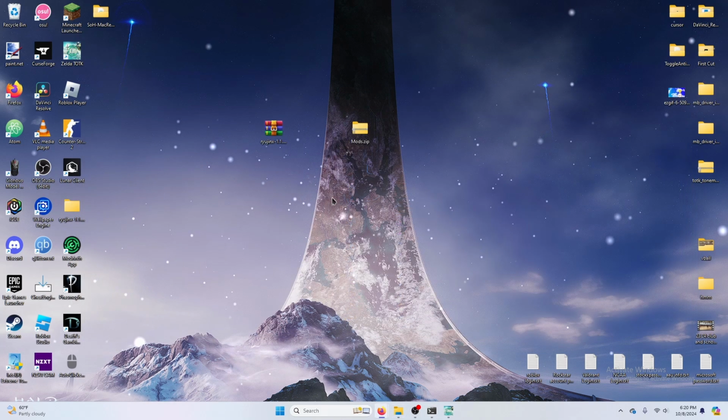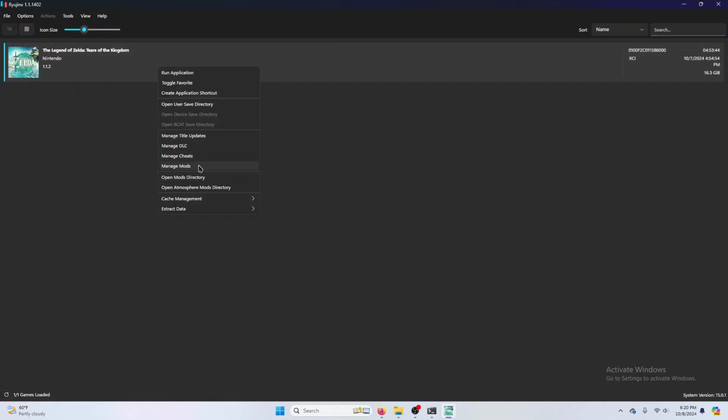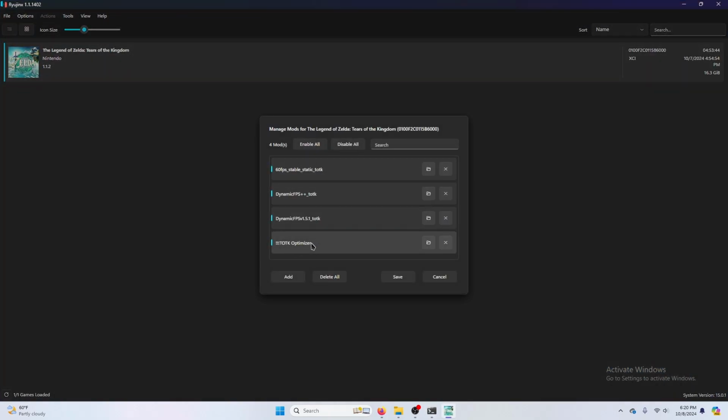So after you've done that, you're gonna want to open back up Ryujinx. I'm not gonna lie, the only 2 or 3 mods you need is Tears of the Kingdom optimizer, which probably works completely fine on its own, but you could probably add in a couple more mods. But then if you have an error, you might need to remove some. This is just what I use. I don't know how it works, it just does.